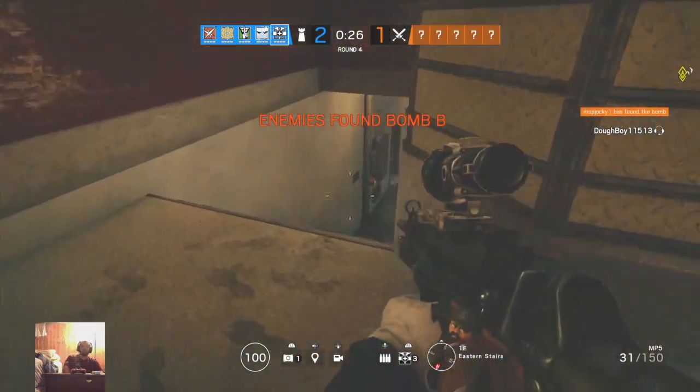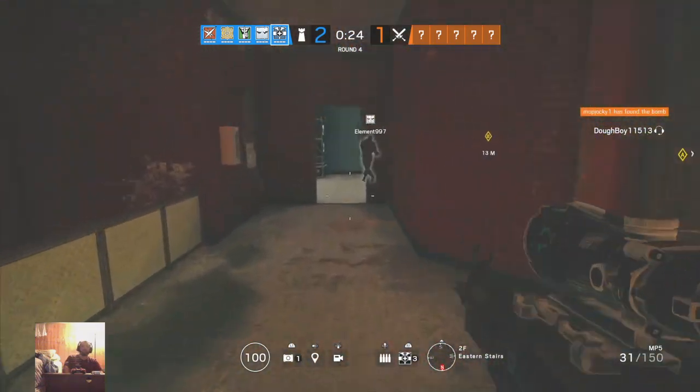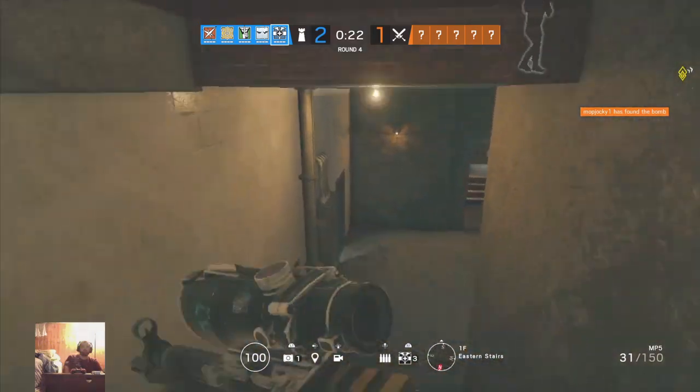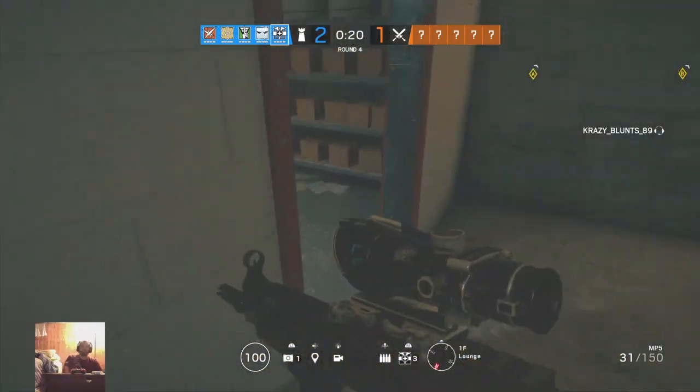Or has located a bomb. Plan your defenses accordingly. Is that the torch room?